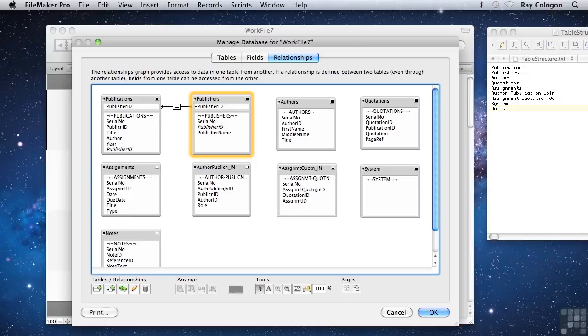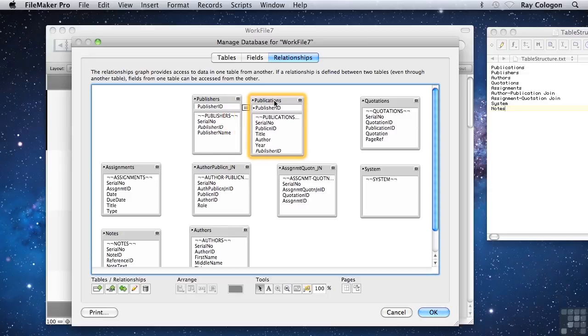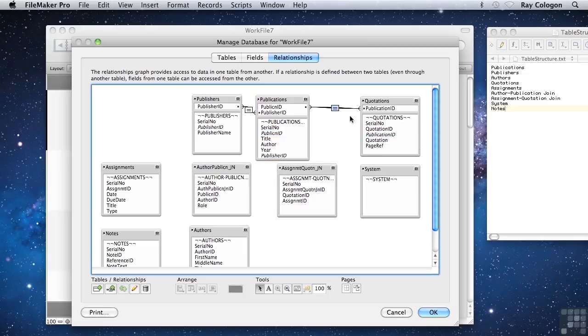So now that I've shown you around the relationships graph a little, the next step is to build some connections to the new tables I've added to the file. First of all, I'm going to move a few things around and make a few adjustments to give us some room to work. I'll shrink a couple of these boxes a little and move the Publications table occurrence over into the middle so that I can now make a connection between the Publication ID field in Publications and the Publication ID field in Quotations.